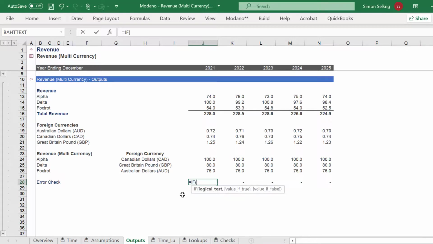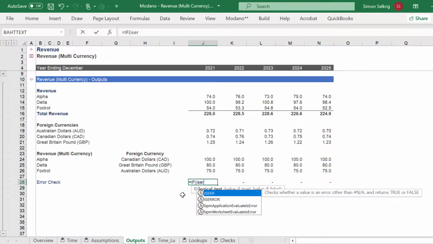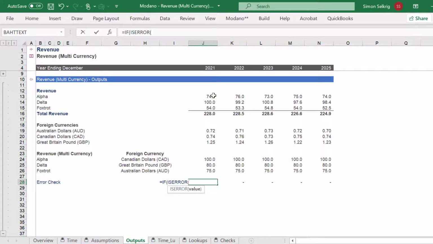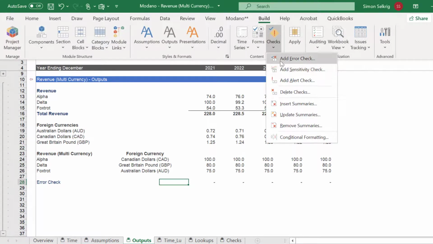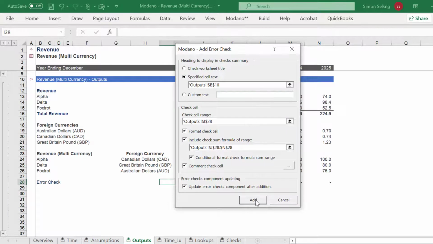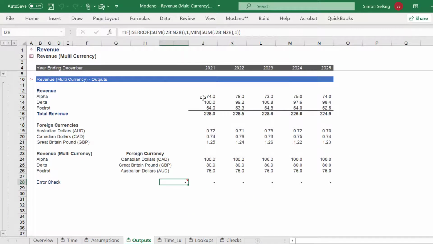Write the following formula, which will flag error values in row 16. Go to Build, Checks, and Add Error Check. Try typing a non-integer value and the error check will flag.